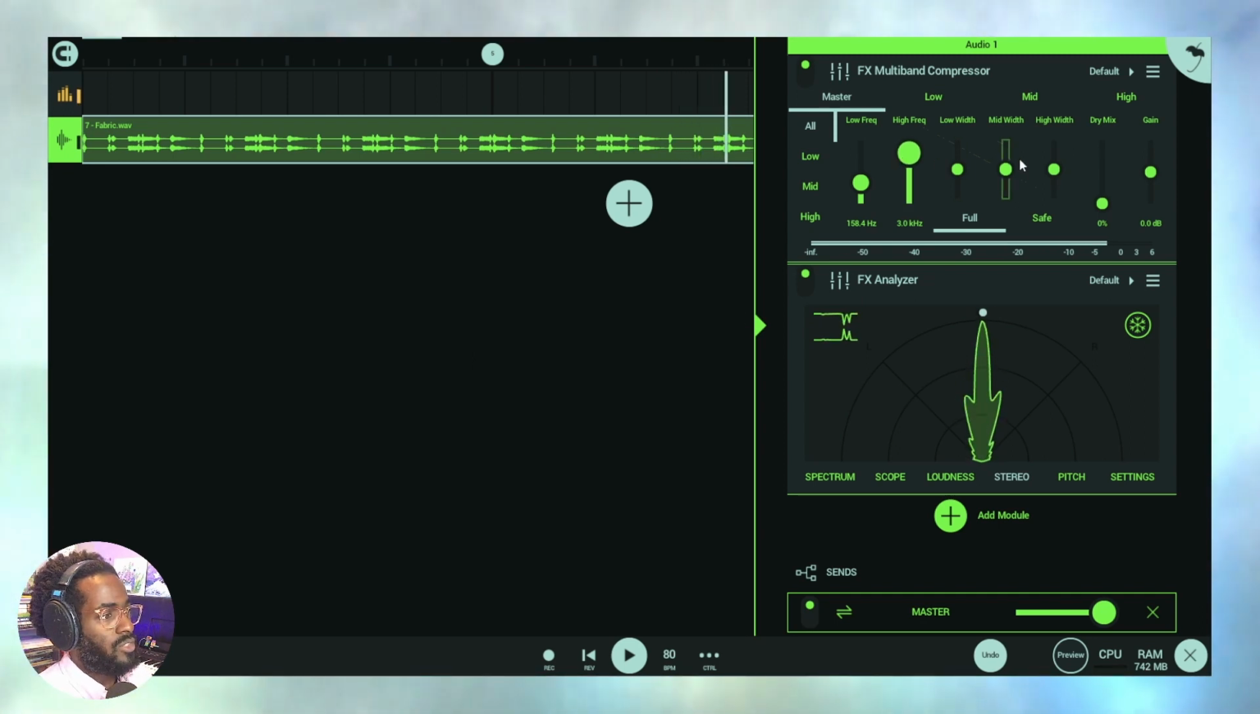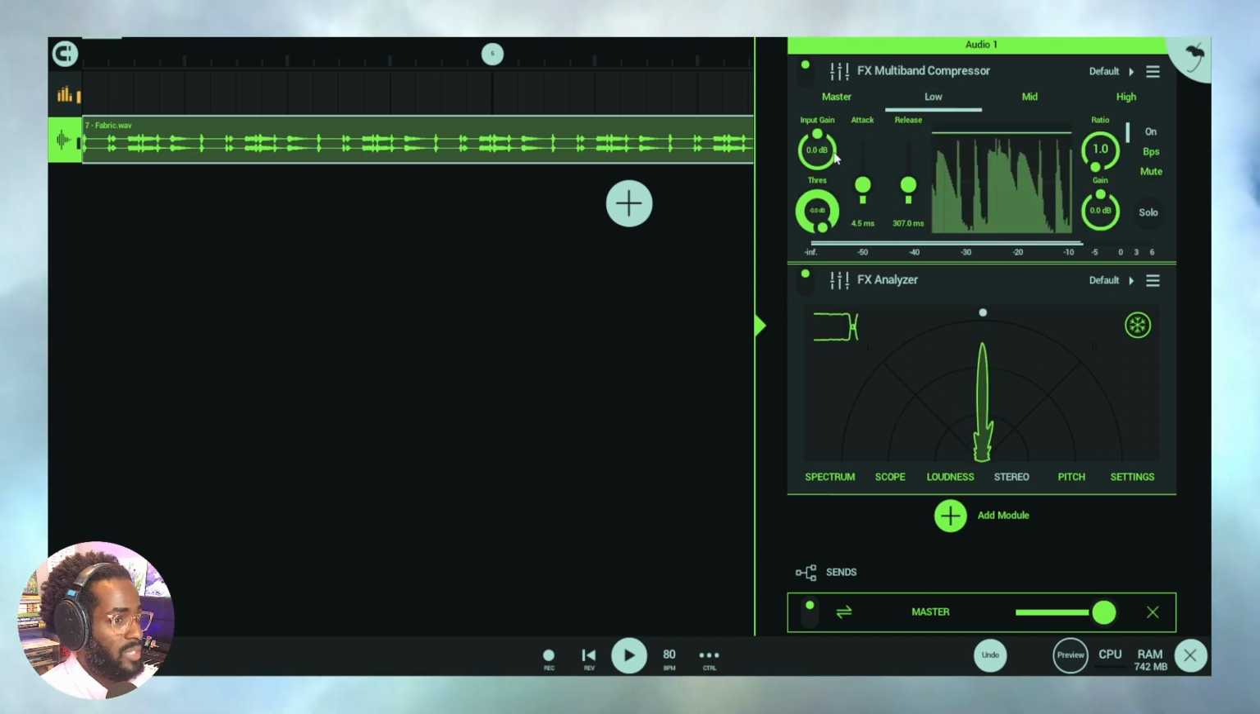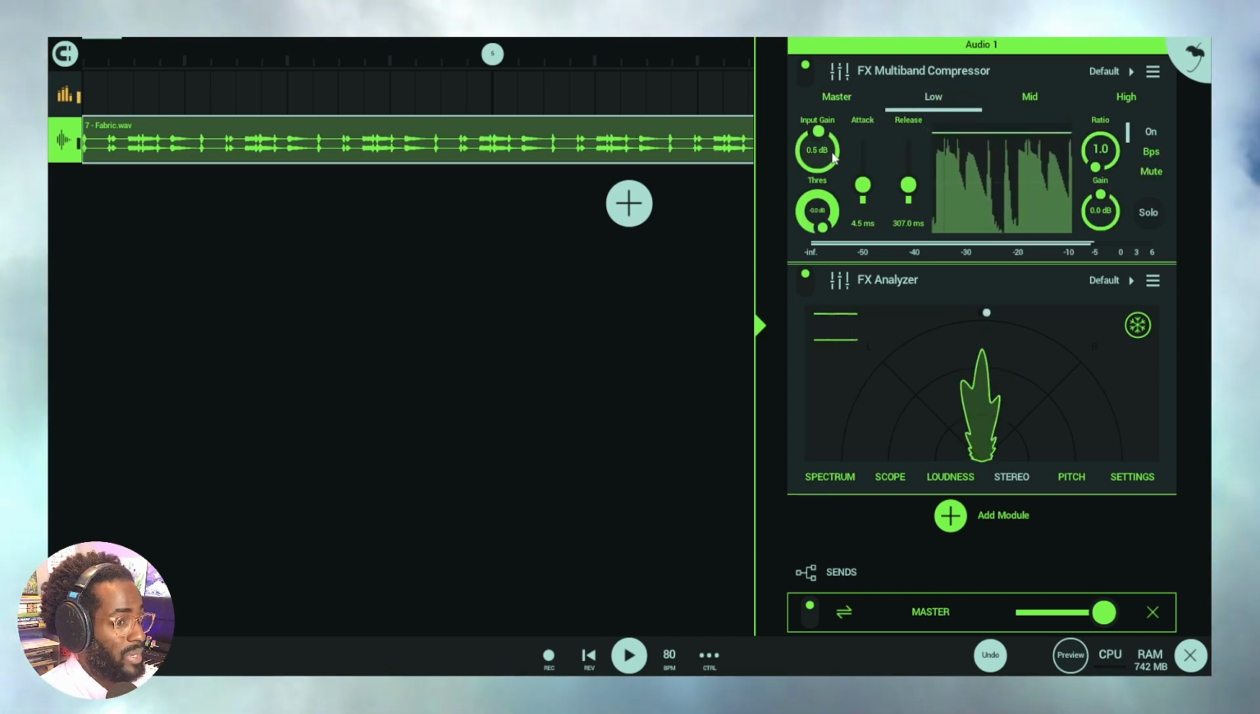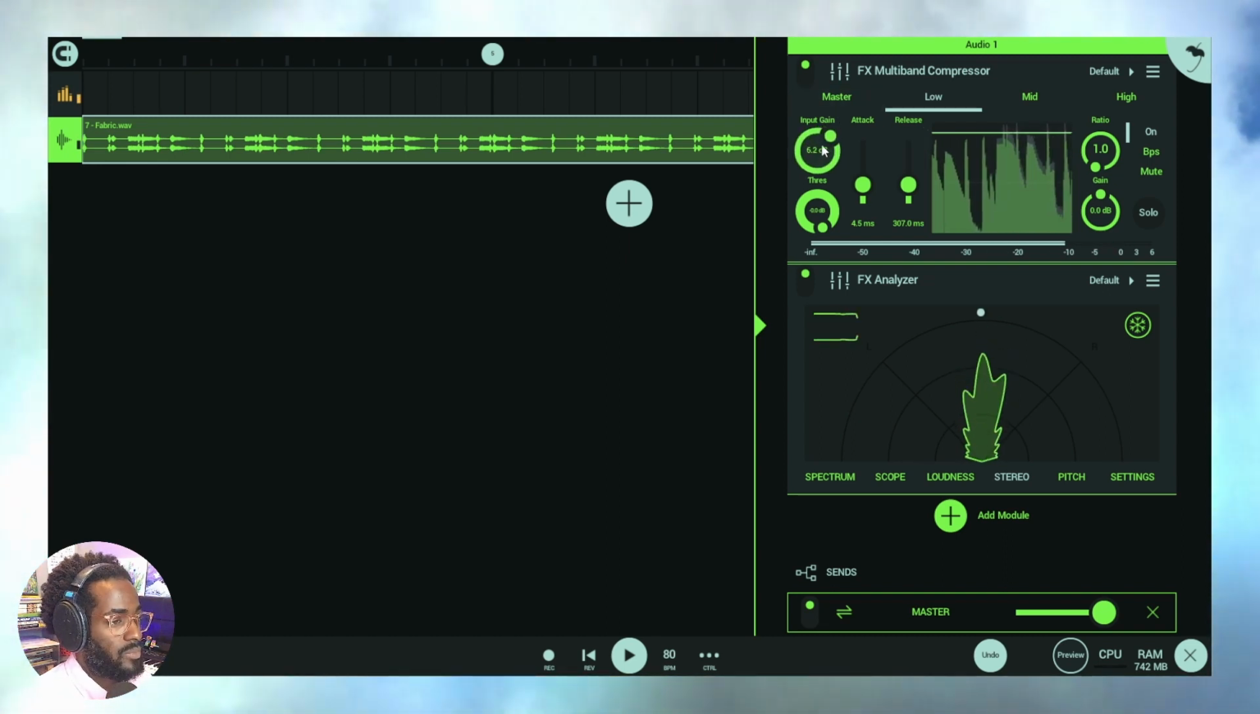These low, mid, and high frequency bands essentially contain controls. So let's dive in. Of course we have the input gain. If you wanted to add more bass, in this case low, pump that up. Do you guys notice the difference?